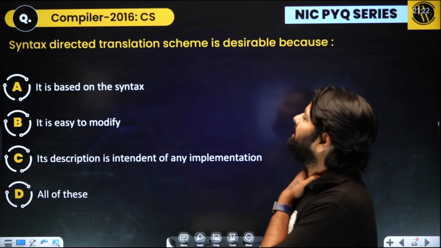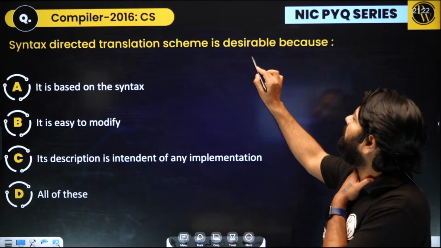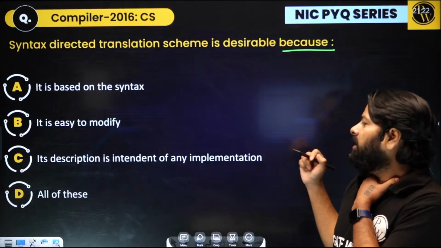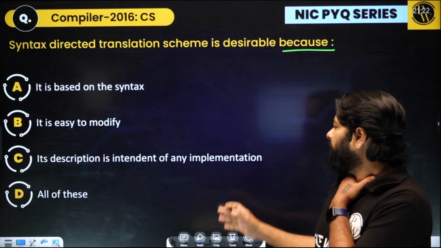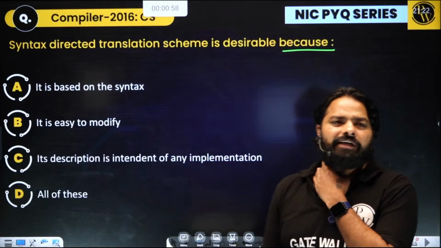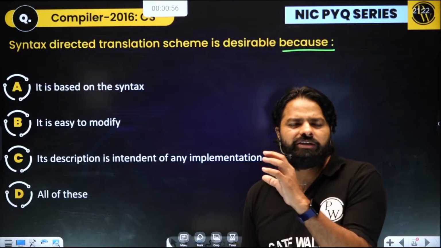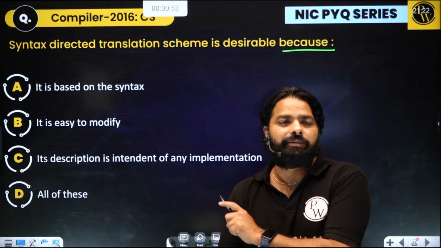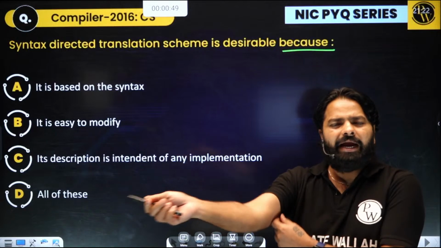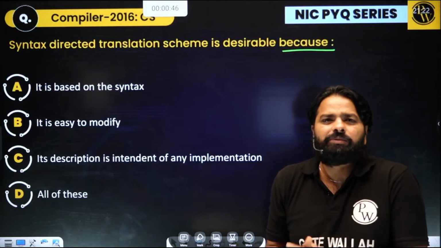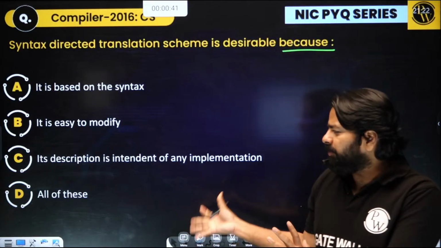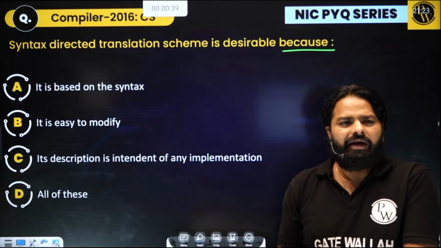SDT, syntax directed translation scheme, is desirable because: is it based on the syntax? Is it easy to modify? A description is independent of any implementation. Let's see who will answer it. Most of the time, be careful when you see none of this, all of this, or both A and B. Observe carefully, because there is a possibility of that. When such special options are there, mostly the answer could be one of them, because they don't frame it in general anywhere.